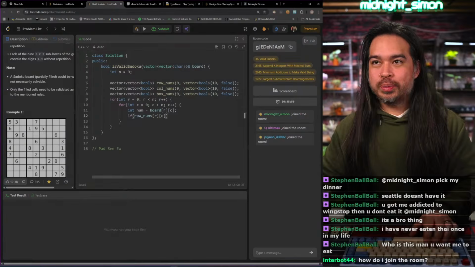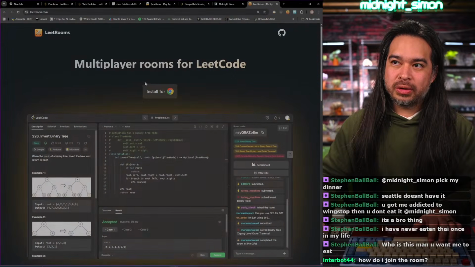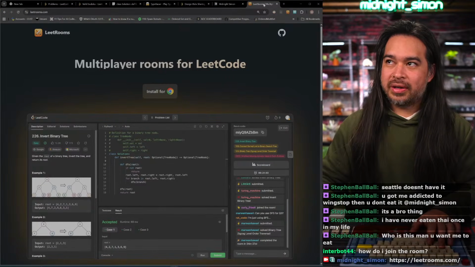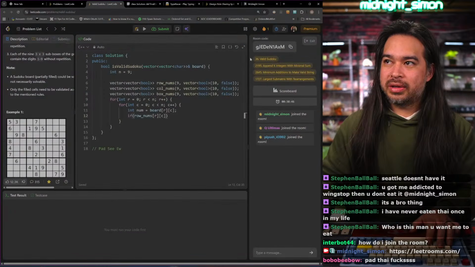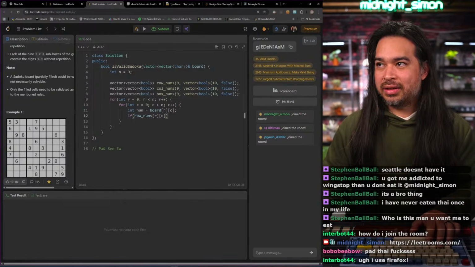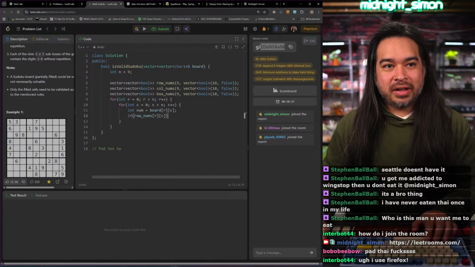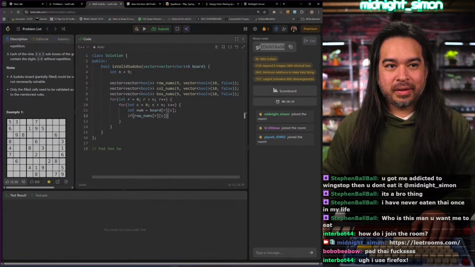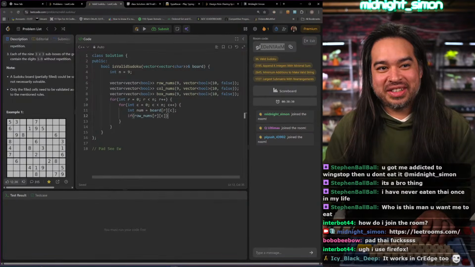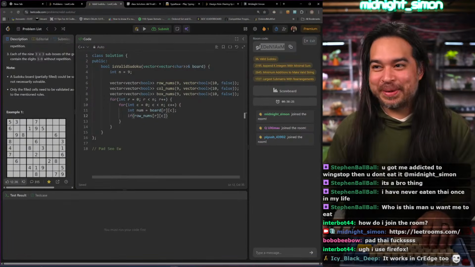How do I join the room? You gotta get this extension called Leet Rooms. It's only for Chrome. And then you download the extension and you register and whatever. And then when you're in LeetCode, you should see some type of sidebar pop up. And then you enter the room code to join. Pad Thai, what? It works in Edge too, Chromium Edge. Hey, Icy Black Deep, what's happening?